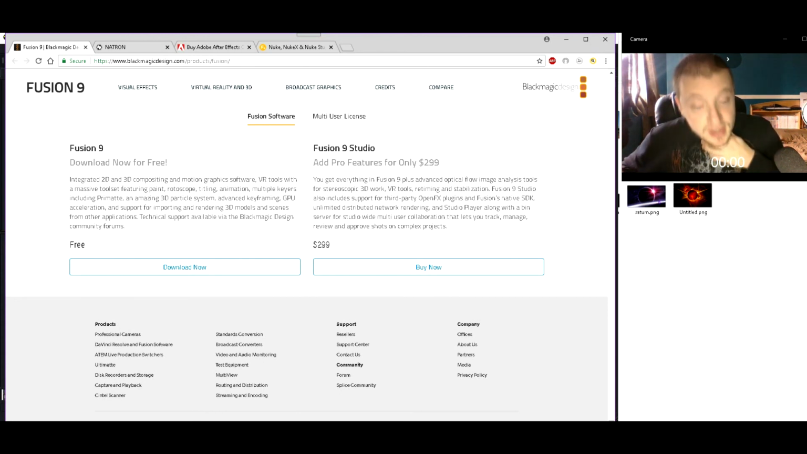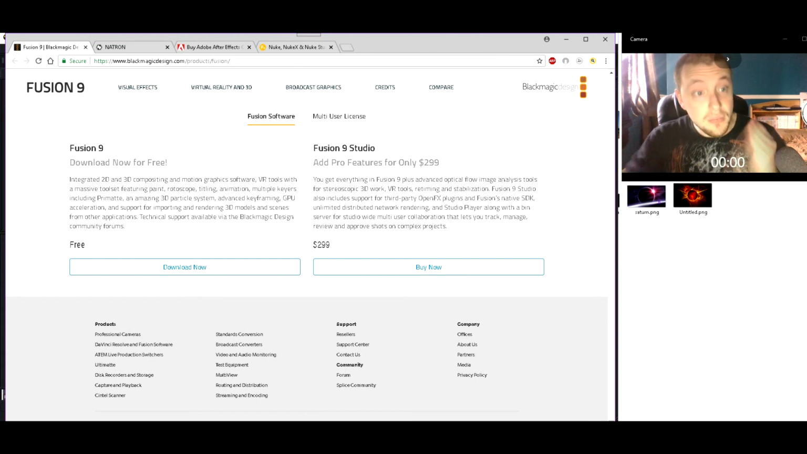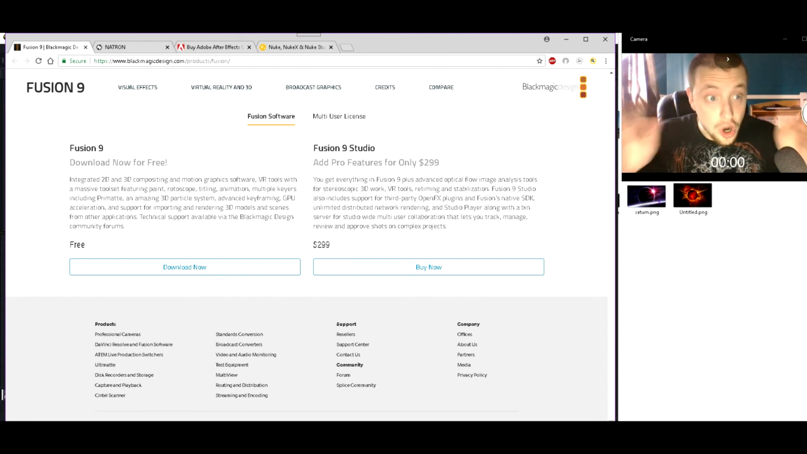So in Fusion, Nuke, and Natron, everything is right in front of you. You do not need to pre-comp anything. All you need to do is add a merge node, and then everything is live. Everything is right in front of you. You know what you're doing, and it's just easy. So that was basically Fusion.